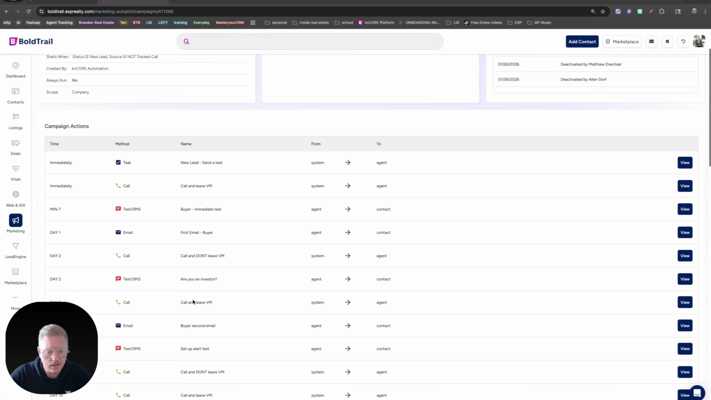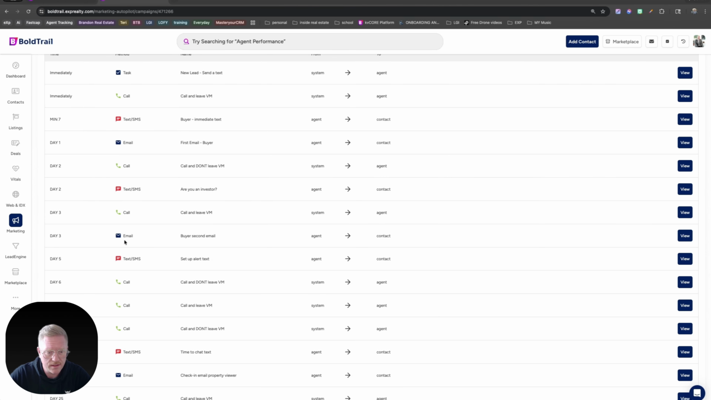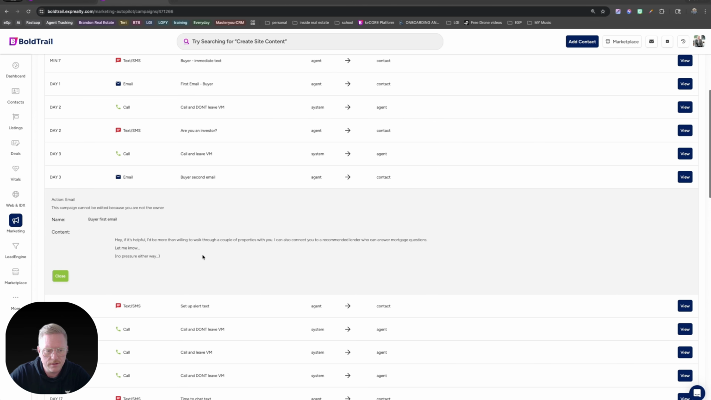And then let's take a look at an email. Down here, it says day 3, second buyer email. You can see it says email right here from the agent to the contact. If I click on view, now here's a plain text email and it says, hey, if it's helpful, I'd be more than willing to walk through a couple of properties with you. I can also connect you to a recommended lender who can answer mortgage questions. Let me know. No pressure either way.